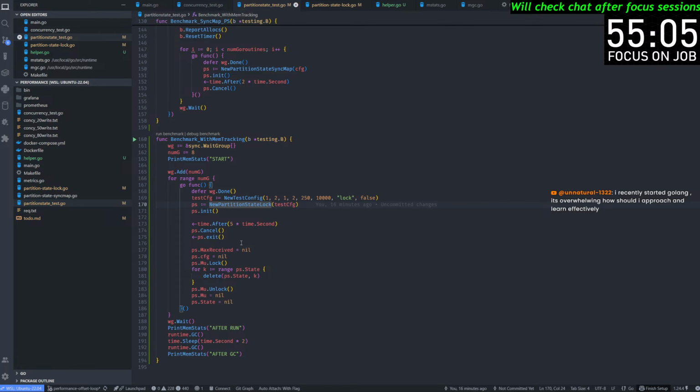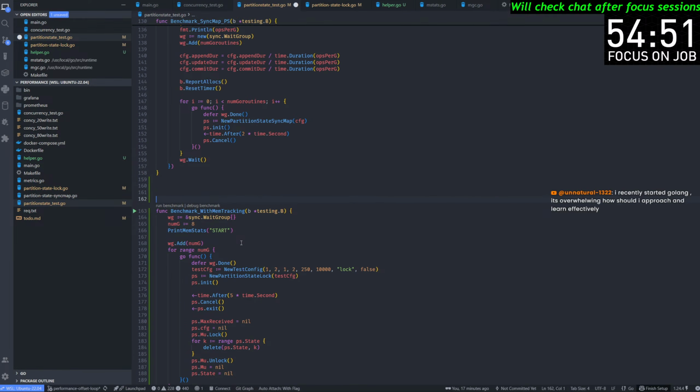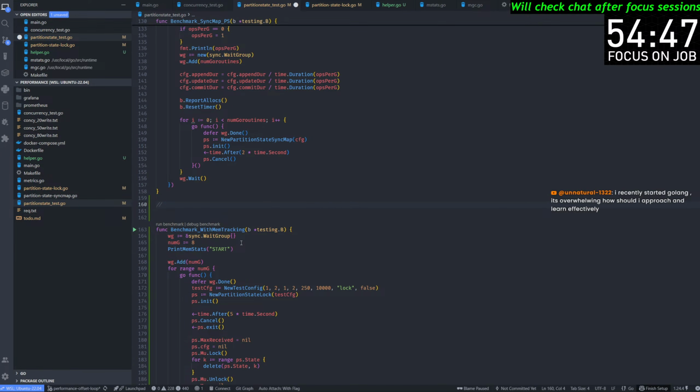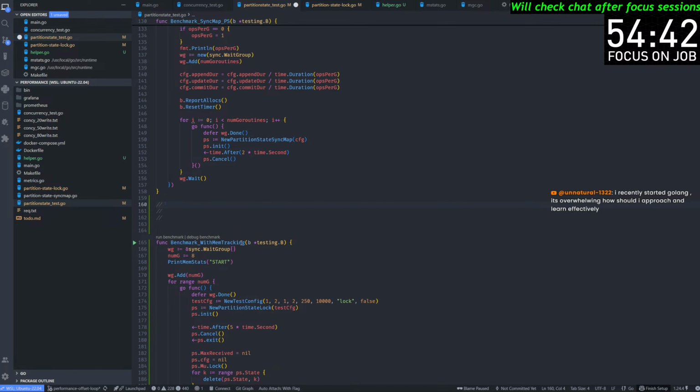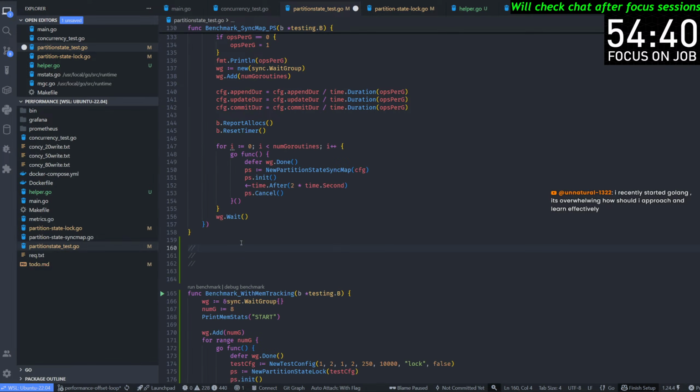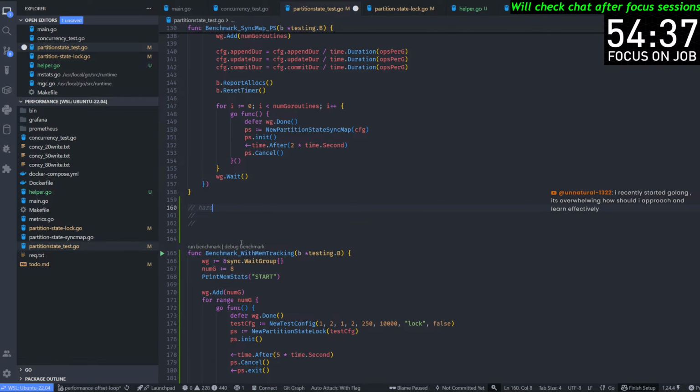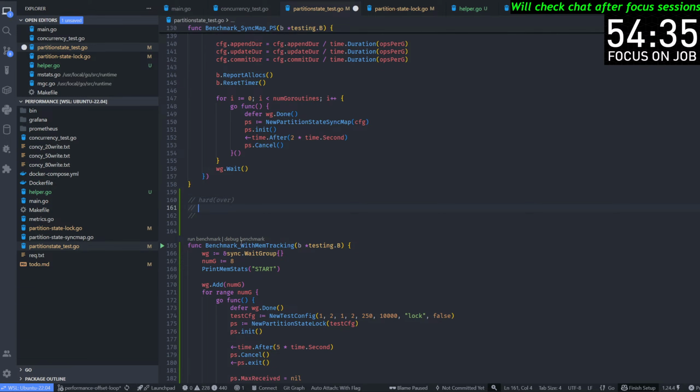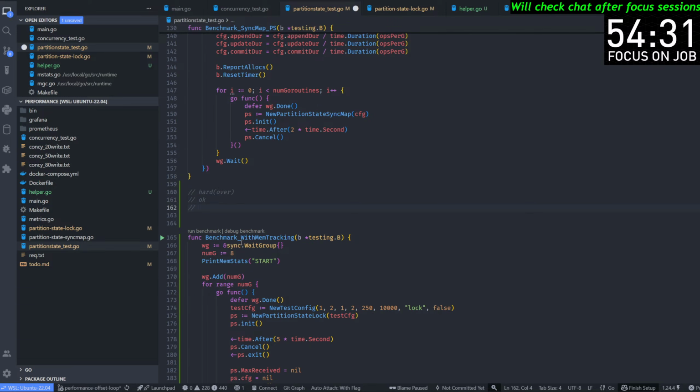I recently started Golang. It's overwhelming. How should I approach and learn effectively? All right, what are you learning? If it is overwhelming, right? If you're learning something, there can be 3 types of everything. They can be hard or overwhelming. It can be okay, it just feels good, or it can be easy and kind of boring.